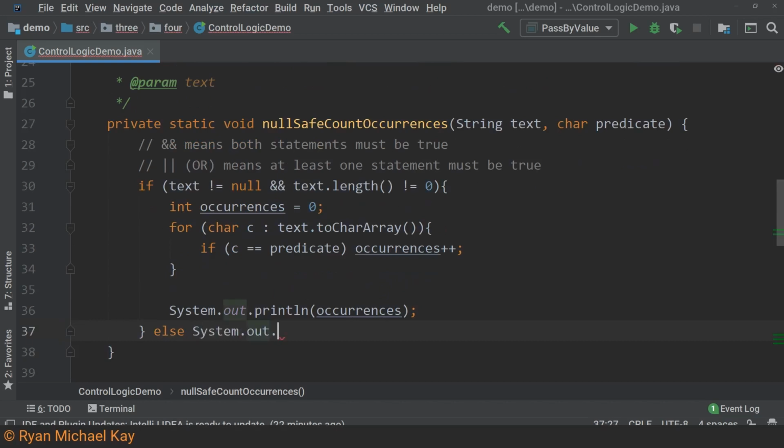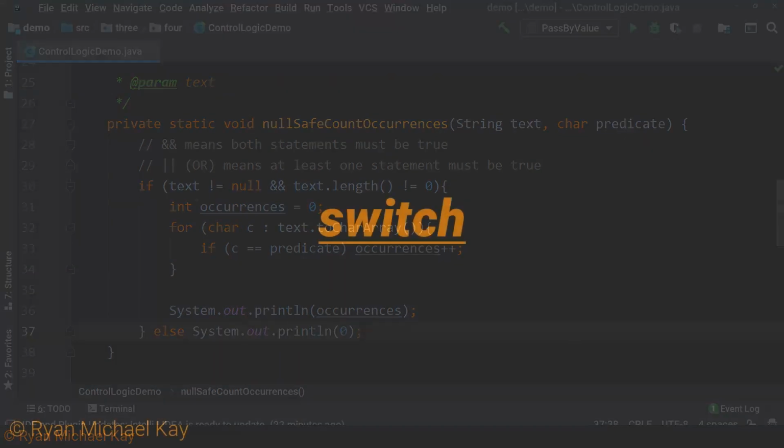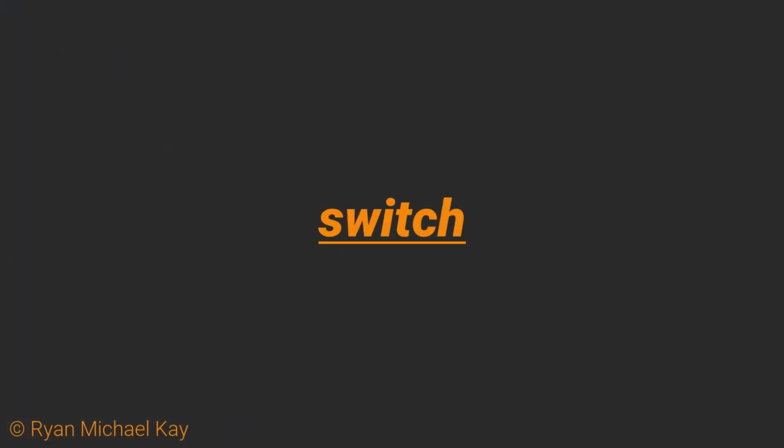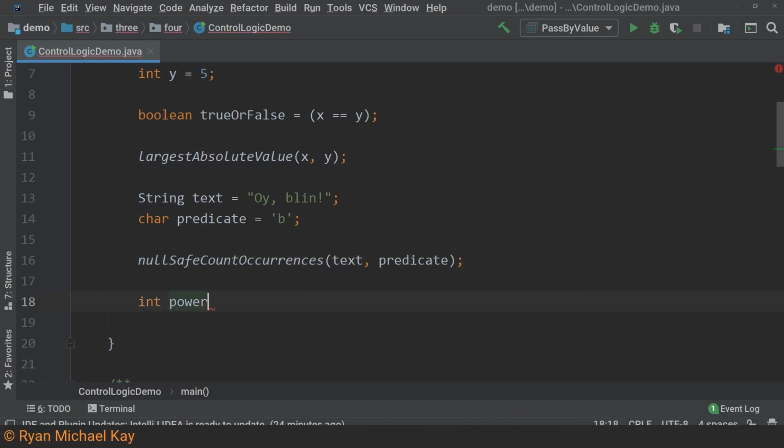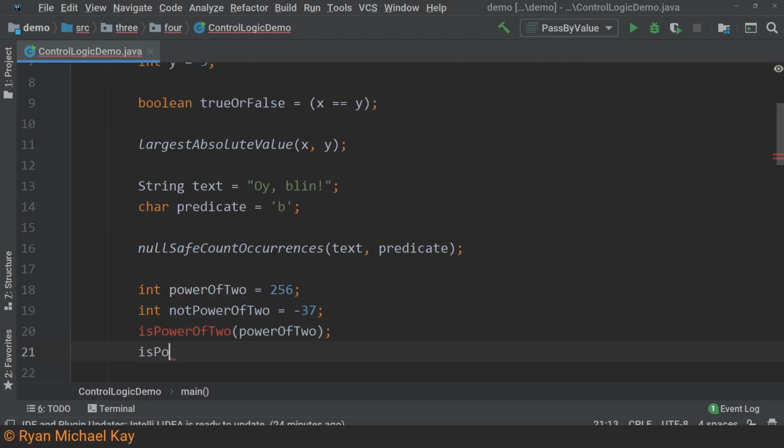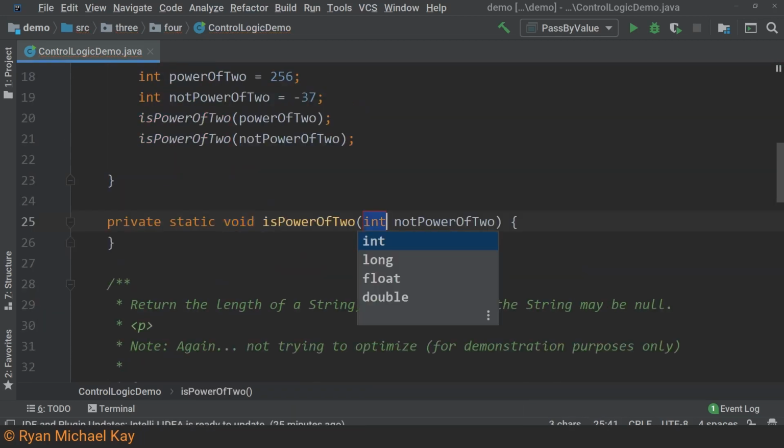Let us code out the else statement since it is easy. I forgot to mention it earlier, but you can chain together as many else-if statements as you like. However, if you find that all of those if-else statements are performing some comparison on the same value, it is almost always better to use a switch statement. We are going to write another method which checks to see if any inputted integer is a power of 2.